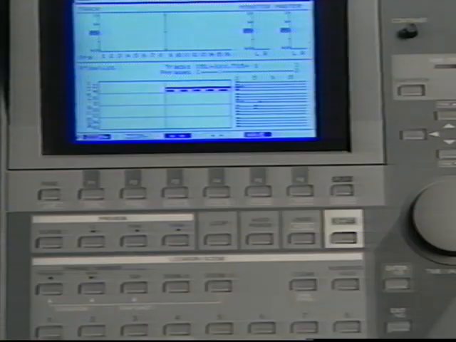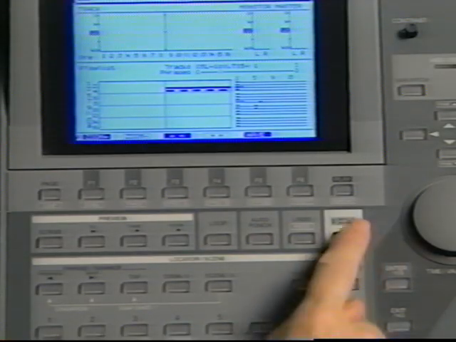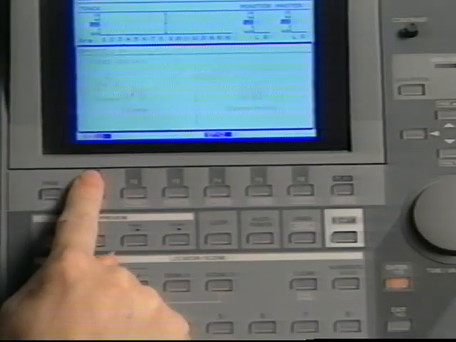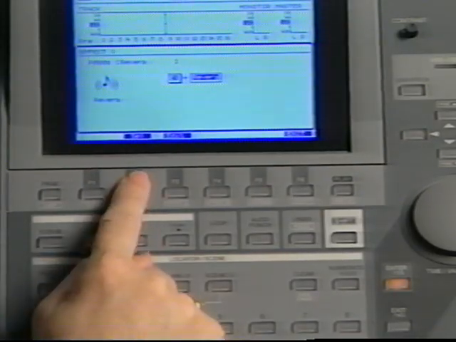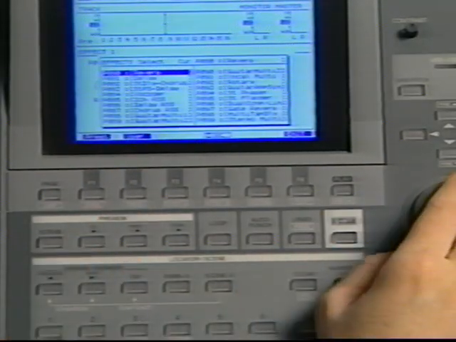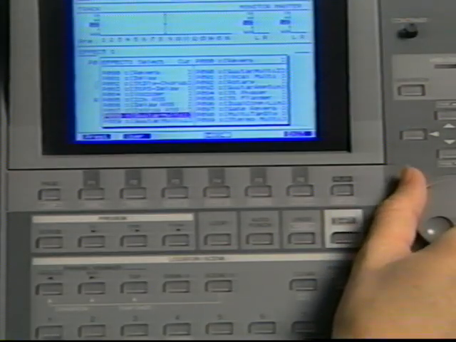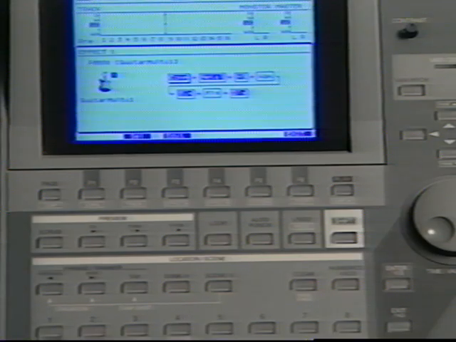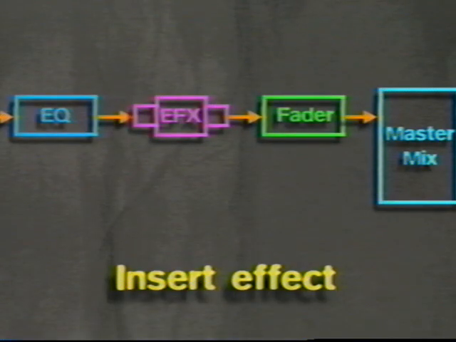First, set up Effect 1 as a guitar multi-effect. Hold Shift and press F3, Effect A. Press F1, Effect 1. Press F2, Select. Use the dial to select Preset 88, Guitar Multi-1. Press F4, Execute. Now, let's assign the effect as an insert on track 8.